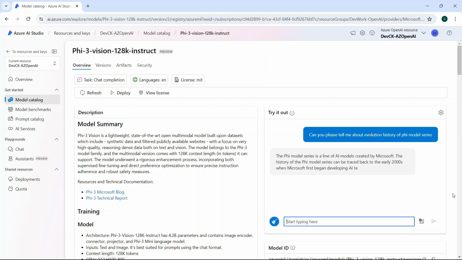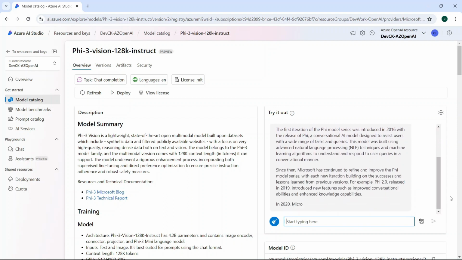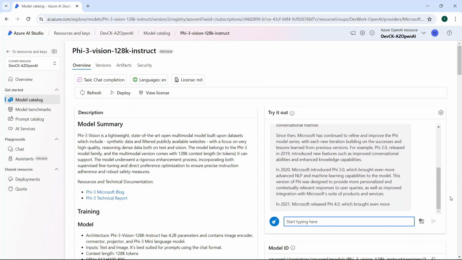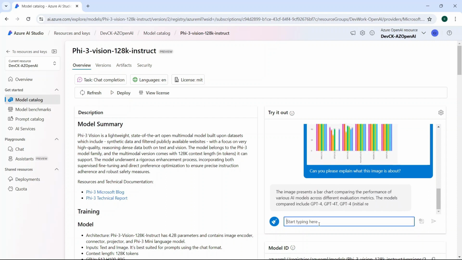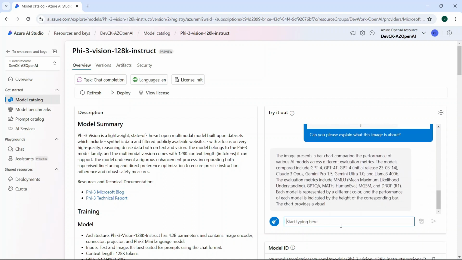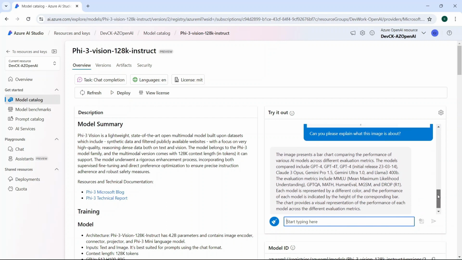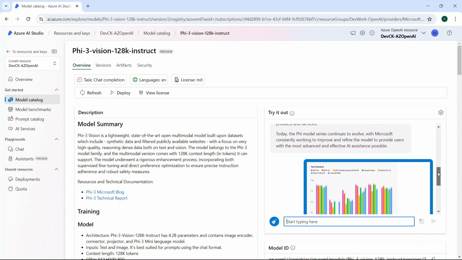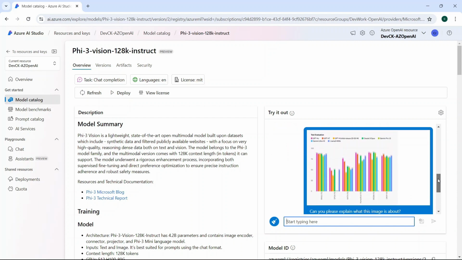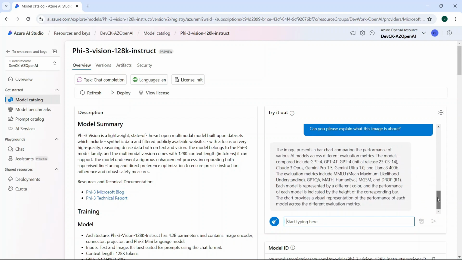Just look at the response time. And it's not just quick, it's incredibly accurate. Phi-3-vision leverages its multimodal capabilities to give you the best possible output, whether you are dealing with text, images, or a combination of both. And there you have it, folks, a quick tour of the Phi-3-vision in action. From exploring the Azure AI Studio to playing around in the chat playground, this model is a game changer.